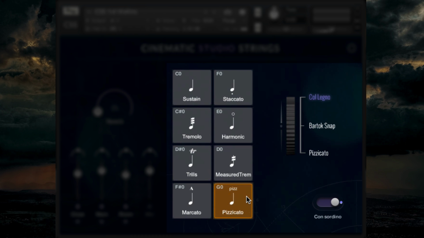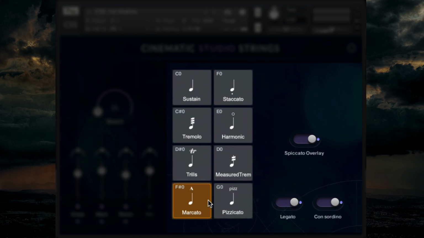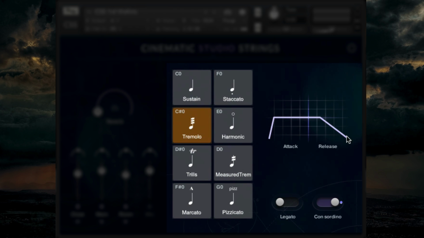The spiccato overlay switch for marcato layers a spiccato sample on top of the beginning of each note, and the tempo sync function on the measured tremolo page allows syncing directly to your host or manual setting. And lastly, envelope controls will appear here whenever legato is disabled while using any of the long note articulations, i.e. sustain, harmonic, tremolo, and trills. This makes it easy to create pad-like chords.